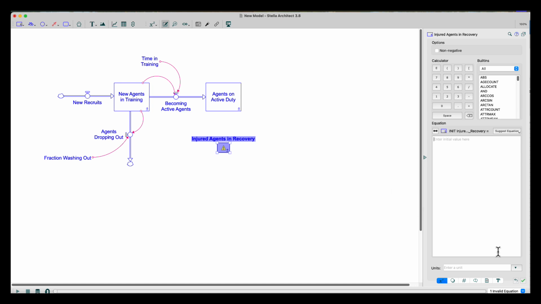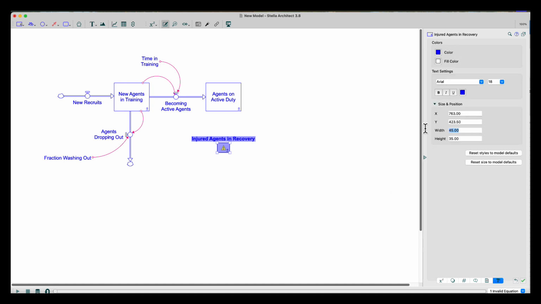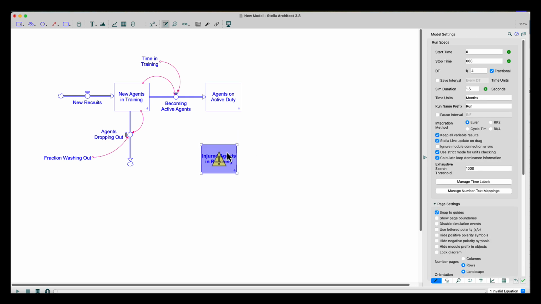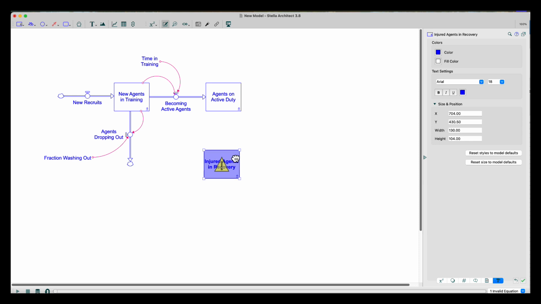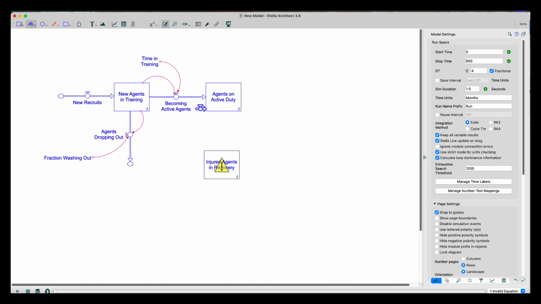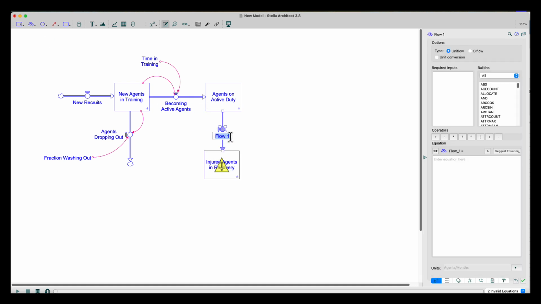Instead of eyeballing it, I'm going to double click. I'm going to go down to my styles setting, which looks like a paintbrush. And if I recall, it was 130 and the height was 104. And it's about the same size as my other stocks. I can line that up a little bit better. Click on, square it up, and then I'm going to bring it down in. And so my active duty agents could become injured. So I'm going to connect a flow. And again, I like using a verb in there, so it's going to be becoming injured.